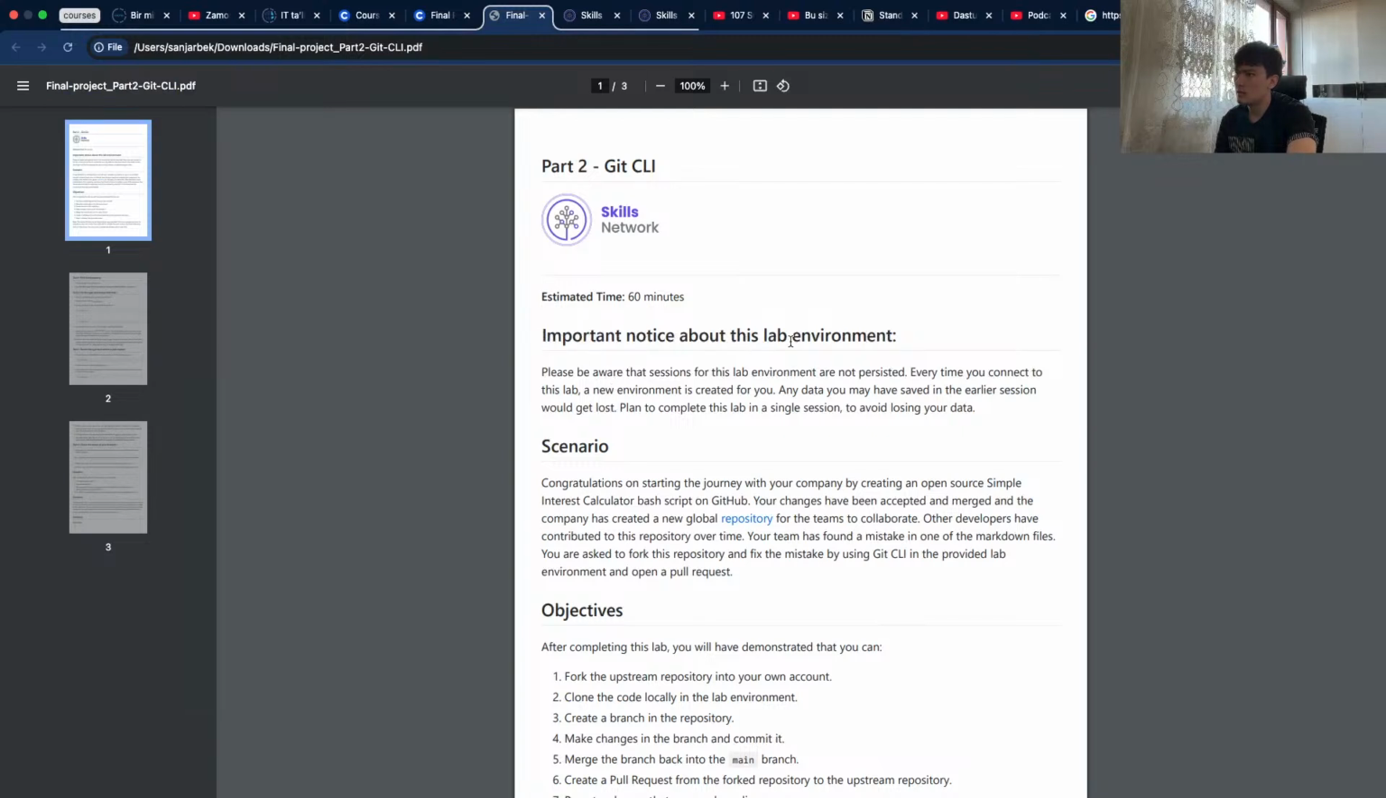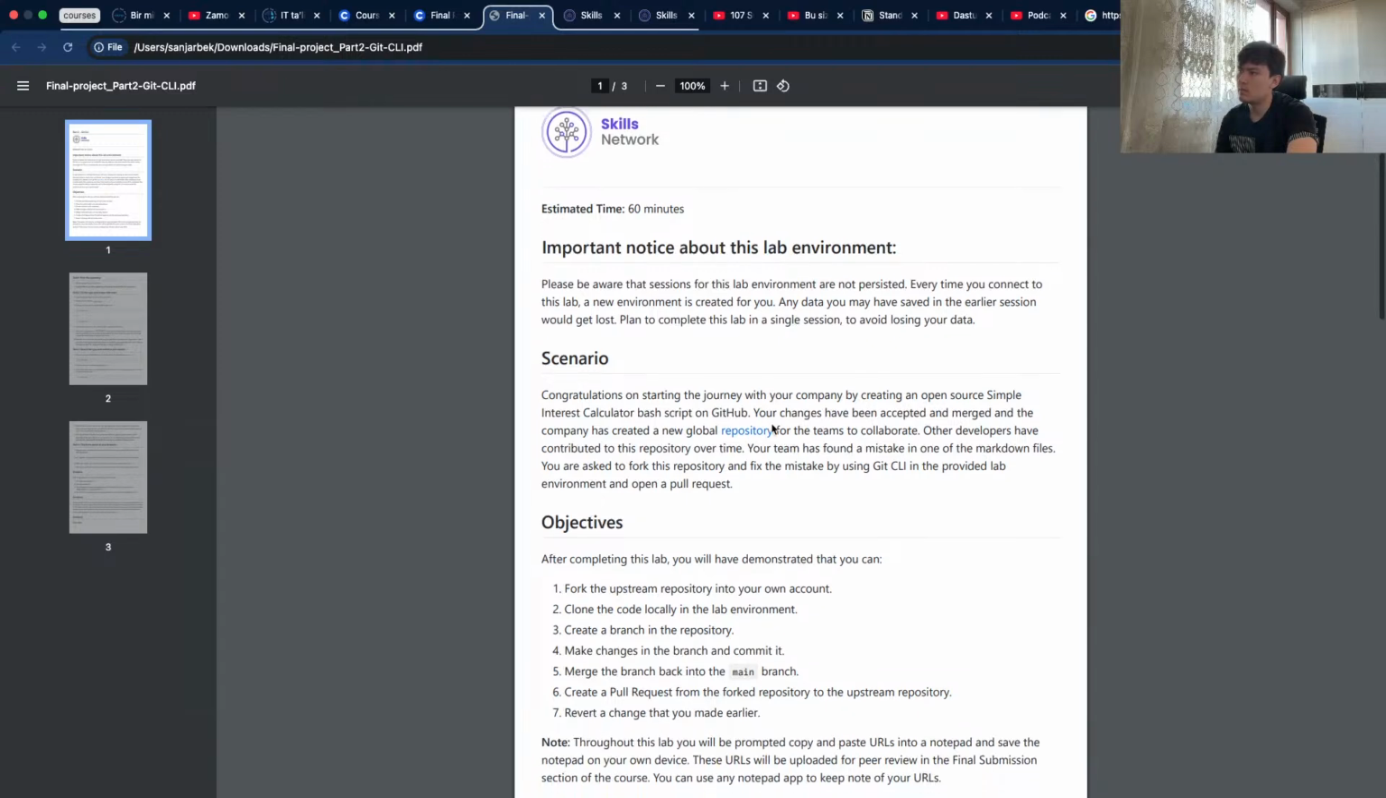Important notice about the lab environment. Please be aware that the labs are not persistent. Every time you conduct this lab, a new environment is created for you. Any data you may save within this environment will be lost. Plan to complete a lab in a single session to avoid losing data.